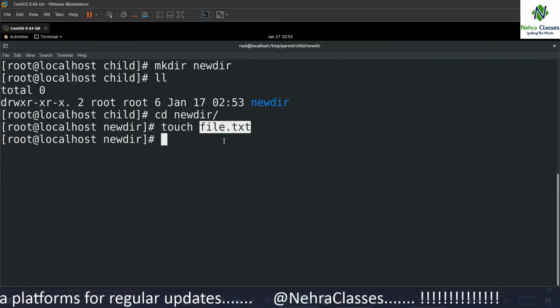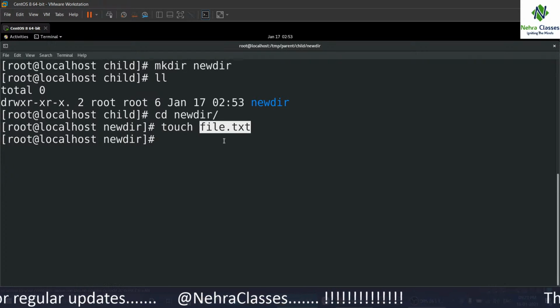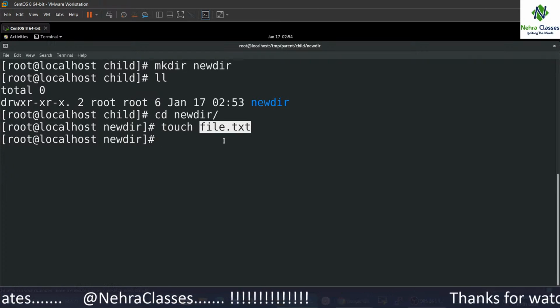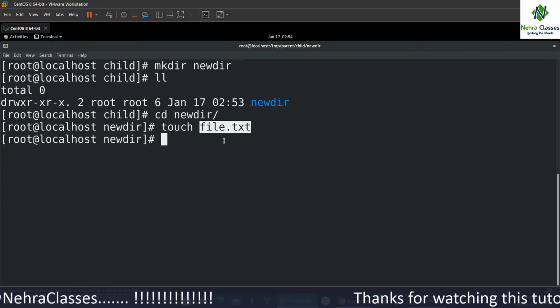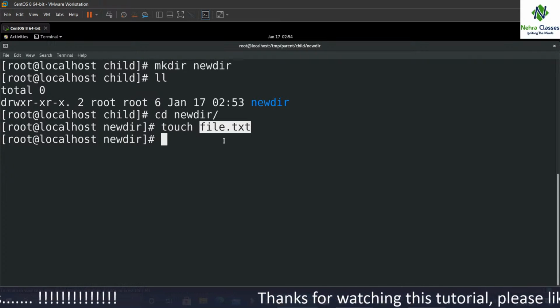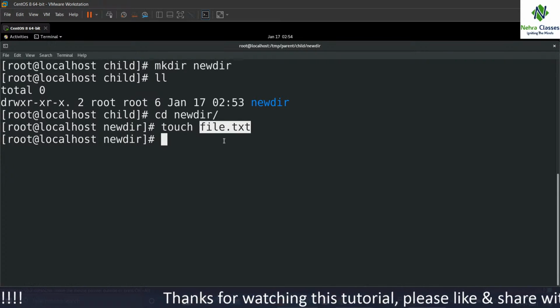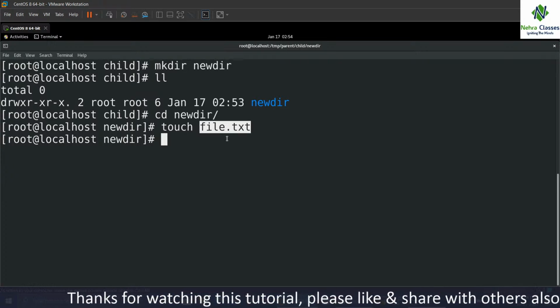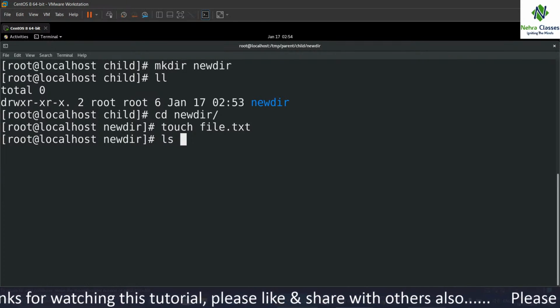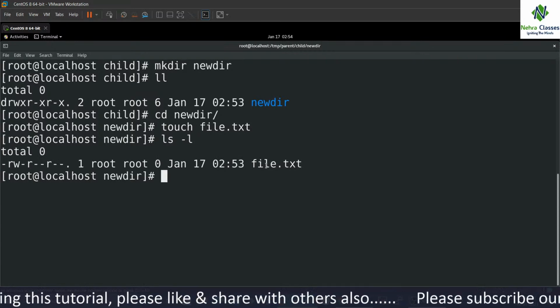In the next session, I will teach you how we can play with files, how we can create the files, and how we can modify the files. All those details we will take in the upcoming session. So now this new dir directory is not empty. There is one file in it.